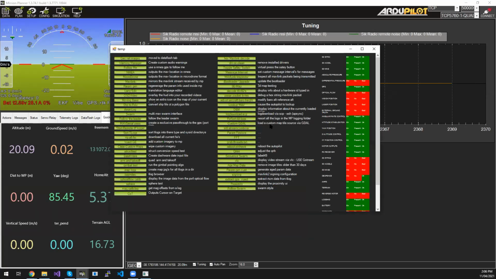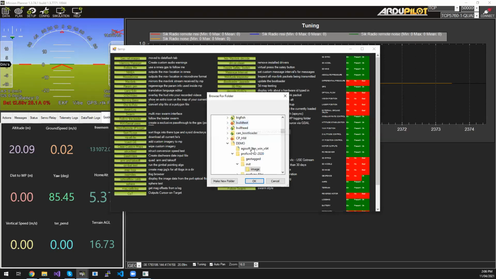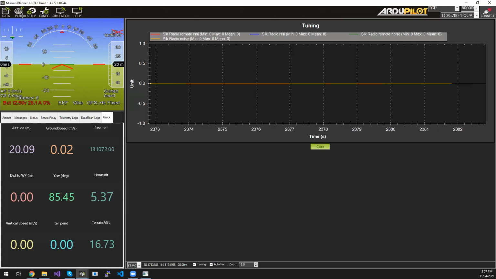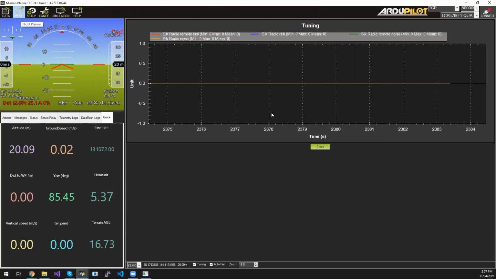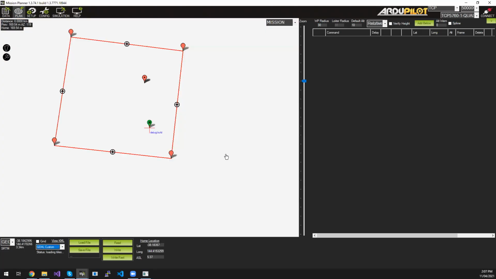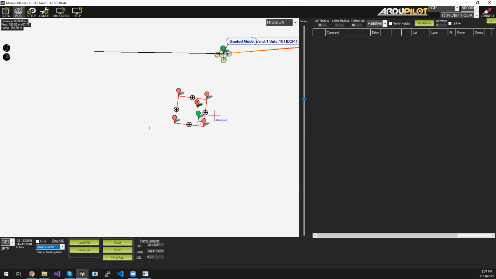Control F, and then there's custom GDAL. Load a custom map tile source via GDAL. So I'll click this. I've actually already got it open, so that's the path that I just loaded that TIFF from. I'll click open there, close that, and then I'll go to Plan. I'll just clear this for a second. Now I'm going to change the map source from Google to GDAL custom, and what you will find is it might take a little while to load because it has to load the 300 meg TIFF file in the background.